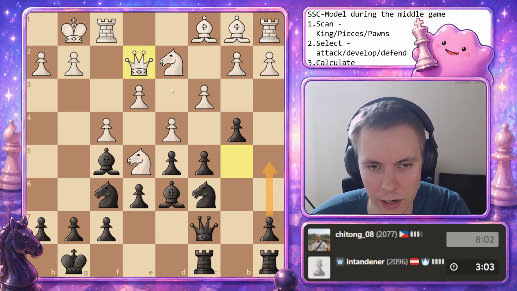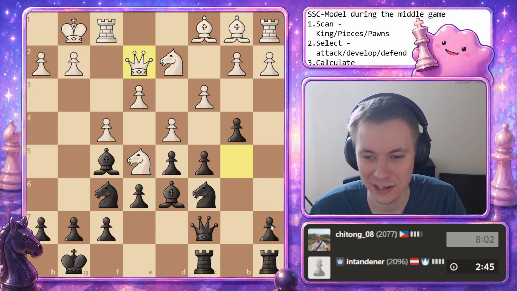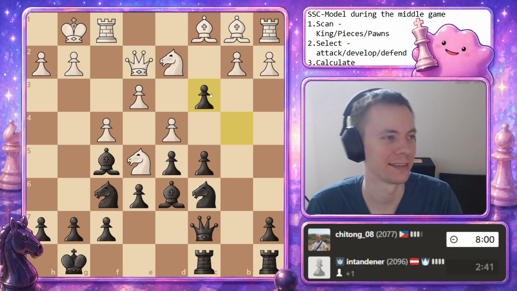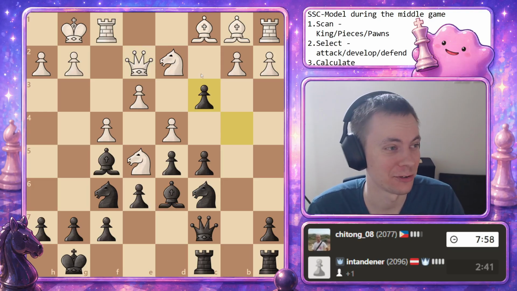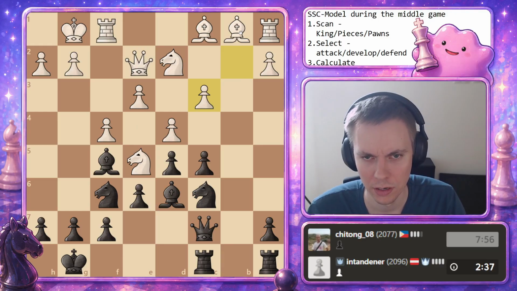So if I play a5, he will probably play g4. Well, if he plays g4, I have many options, taking. So I can't calculate. I don't even have the time to apply the SSC model in a rapid game. So let's just, I don't know, take. That's my first lesson that I learned.